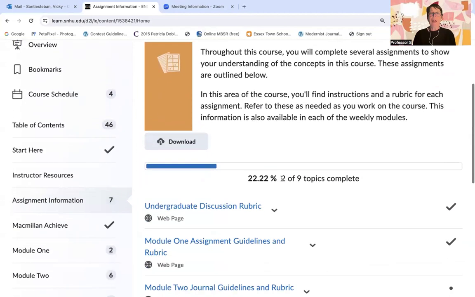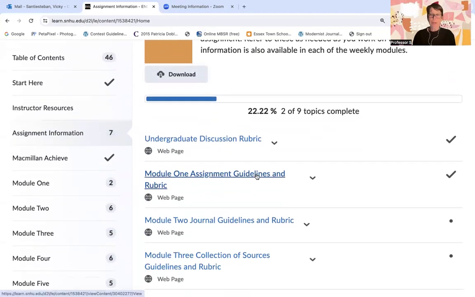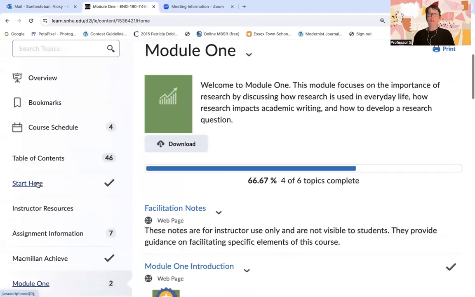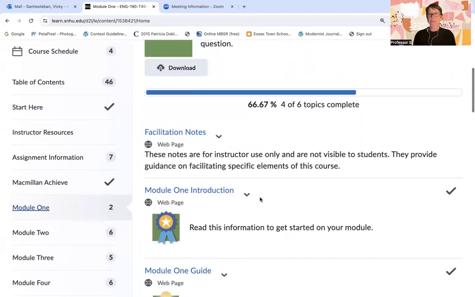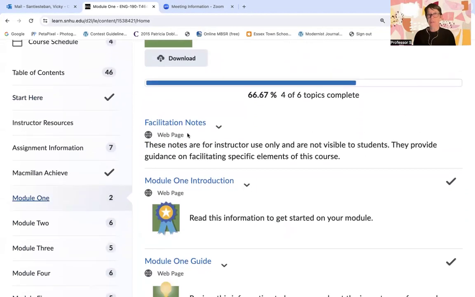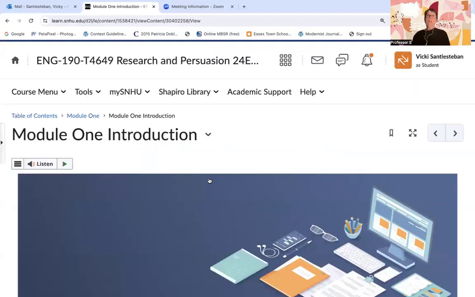So let's see, I am going to go into module 1 now. Again, it might look a little different on your page. There's another way too about going through in here on the sidebar. So if I click on module 1, it takes me here, and some of this is just for me, for instance, the facilitation notes. You won't see that, but I'm just going to click on module 1 introduction.